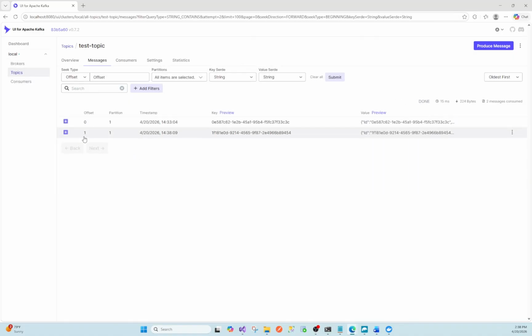See, again the offset increases. It's writing to partition one, but sometimes it writes to partition two. In multi-server environments, you will have multiple partitions. The advantage with Kafka is that you can produce messages to multiple partitions, and multiple services can listen to multiple partitions. So to optimize the performance, you can do this. Again it wrote to partition 0, and this is the message, and this is the key.